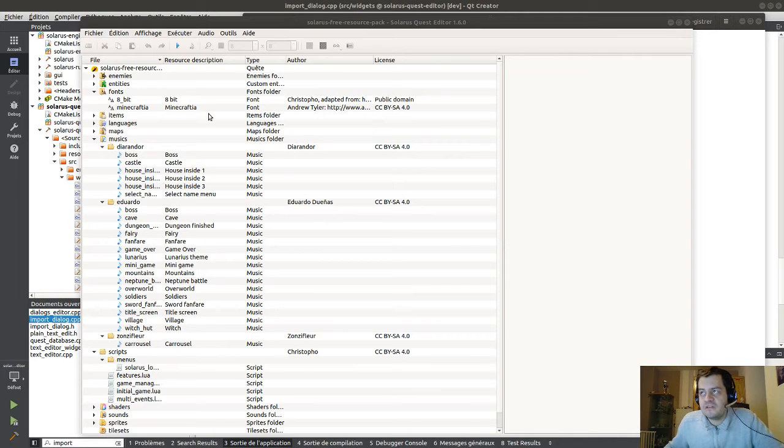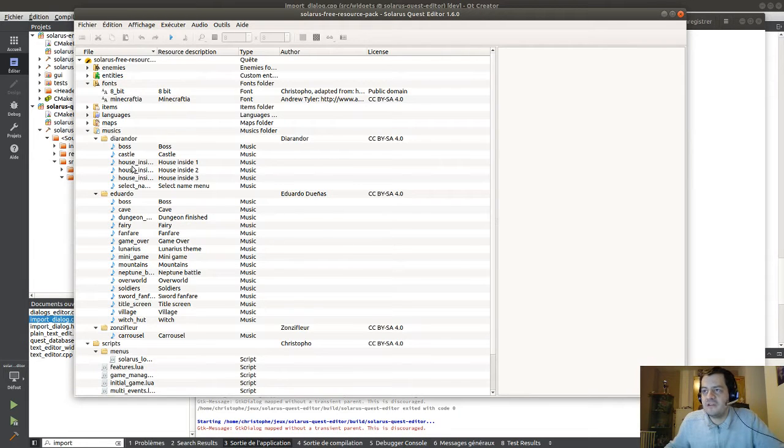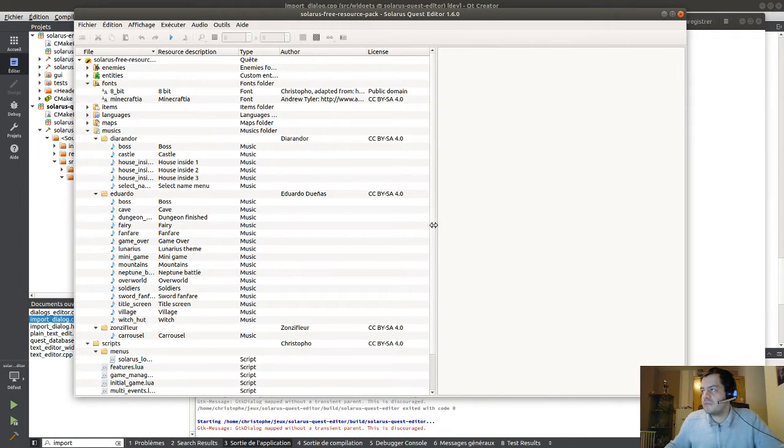Right now it's quite a mess. We have some resources in the free resource pack, others in the sample quest, others in Children of Solarus, and we have to verify that none is missing. In particular, everything should be in the free resource pack.